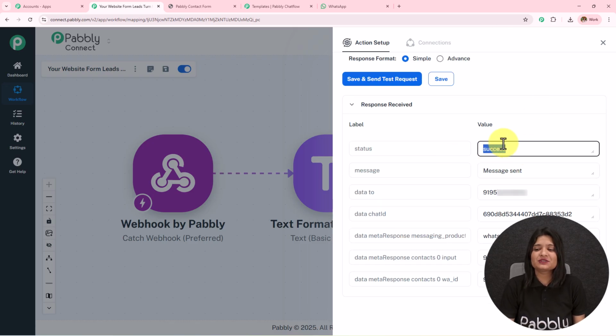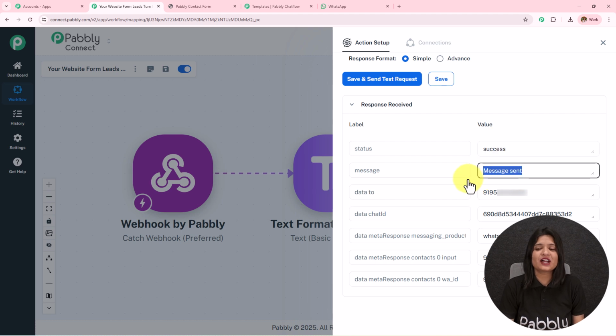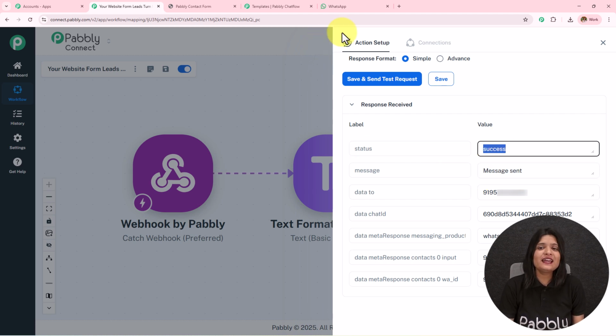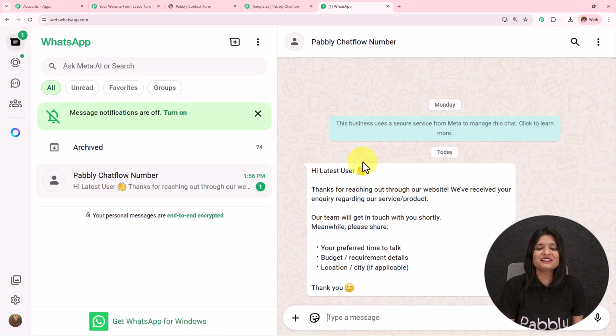And here I have received the response. This response is a positive one. The message has been sent. The status is success. Let me open my WhatsApp and check whether I have received this message or not. So here I have received this message.